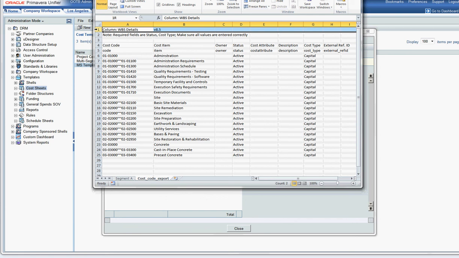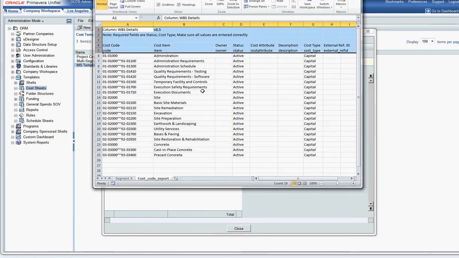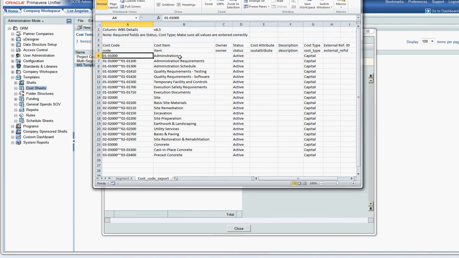So the exported template is the first five rows only. You keep those exactly the same. Don't change any of that. And the following rows are the actual cost code rows. You can see the column A, these give you the actual cost codes. You have your description, the labels, status. Remember that was a mandatory field, as was the cost type.